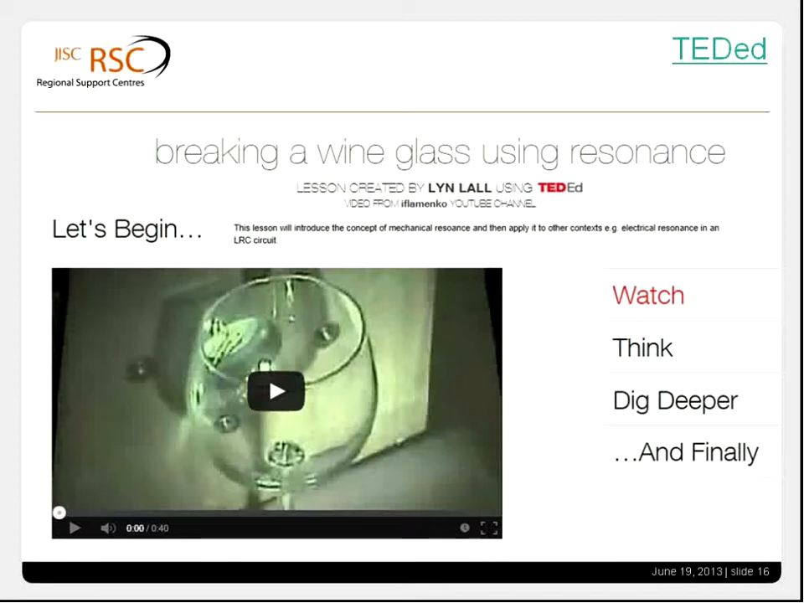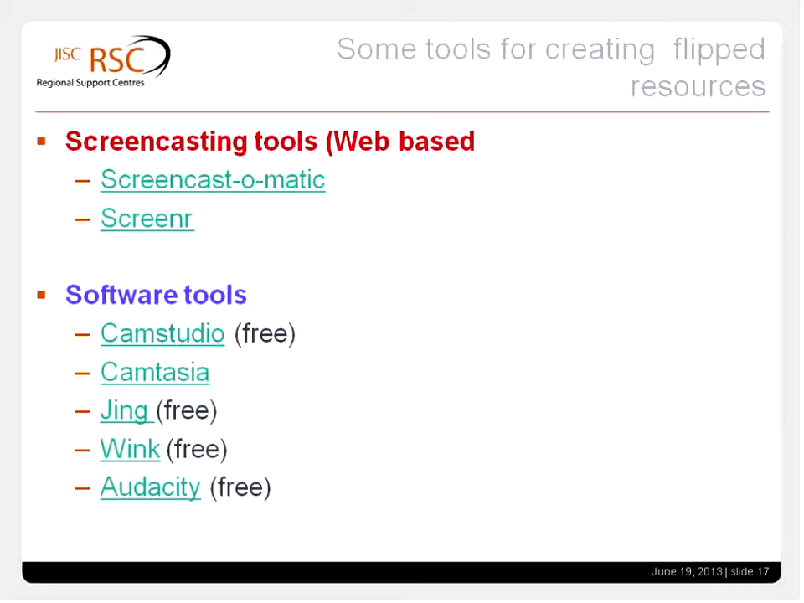Next example. We talked about screencasting, which is how Jake started, and he used something called Screencast-O-Matic. There are a number of free screencasting tools. These top two, Screencast-O-Matic and Screener, are web-based tools. And also then you've got some software tools that were mentioned, Camtasia, CamStudio, which is a free version of that, Jing, Wink, and Audacity if you just want to do audio.